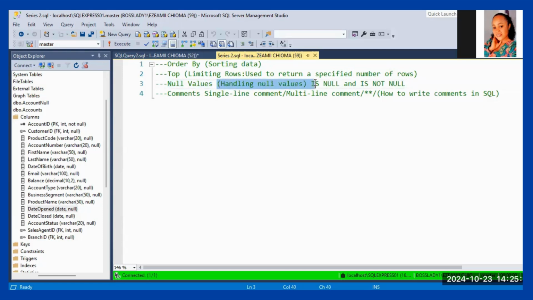For handling null values, because this is a bit advanced and we are doing basics, we will visit this when we have treated the case when and case statement and functions. Then we can revisit handling null values. For now, we just work on how to identify null values, okay?